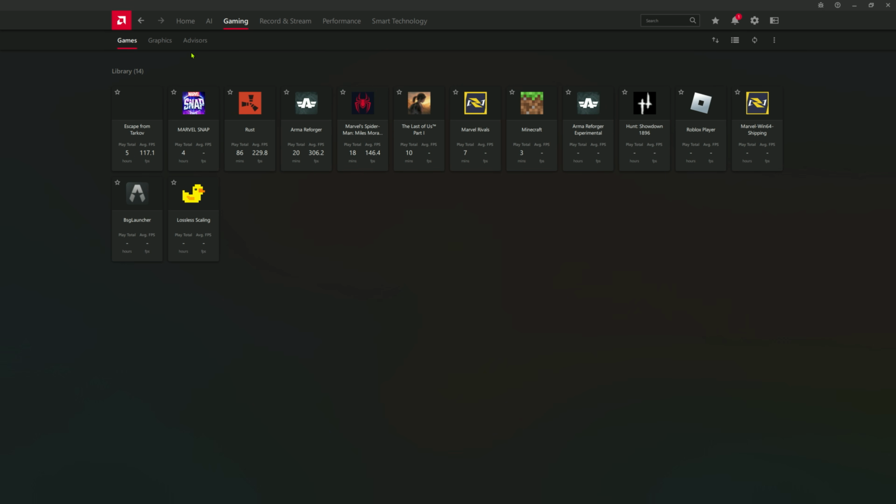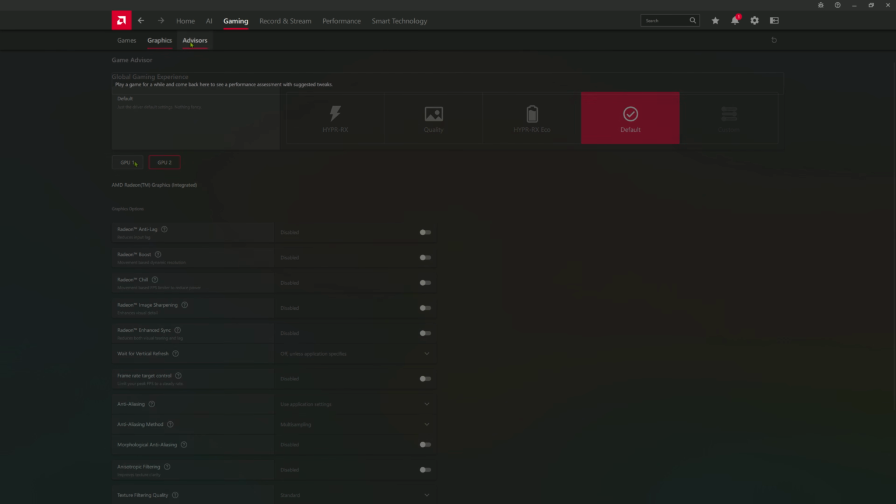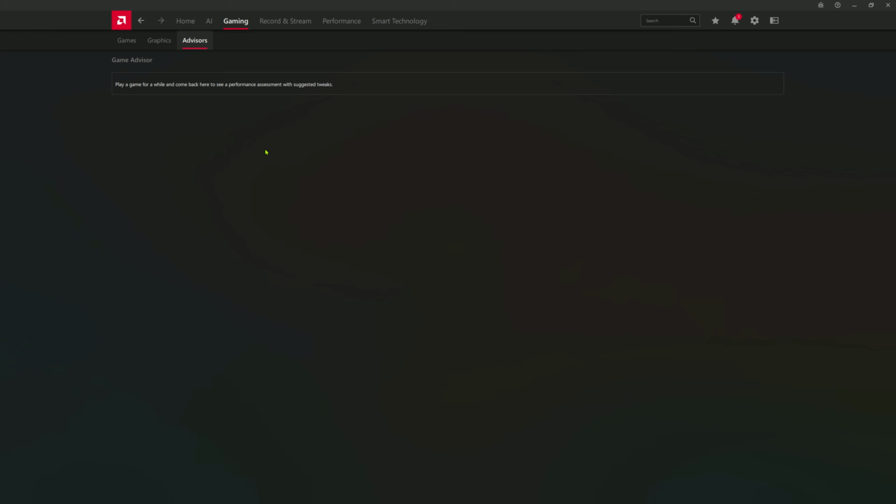Inside the graphics tabs, you'll have some subcategories. In the graphics category, you can configure global graphics settings. If you're running multiple AMD GPUs, they'll be listed separately here. For example, I have a 9800X3D paired with the 9070XT in the system, so both the discrete and integrated GPUs appear here. And lastly, we have the Advisors tab, which generates recommendations based on performance data. Personally, I fine-tune my settings manually, so I don't use this much, but if you're unsure where to start, it can be a useful reference.